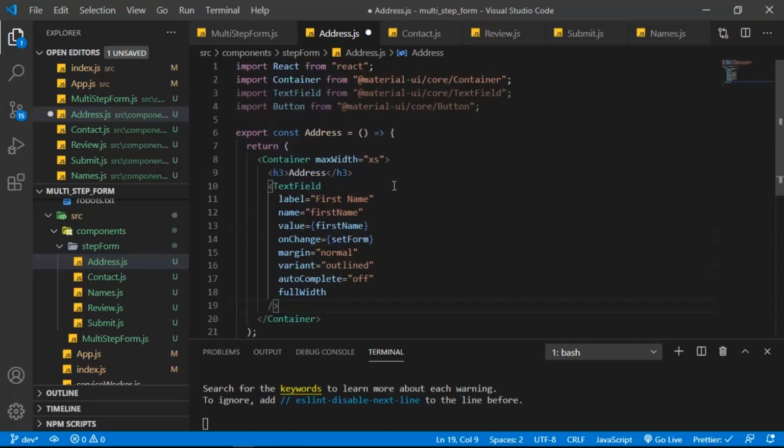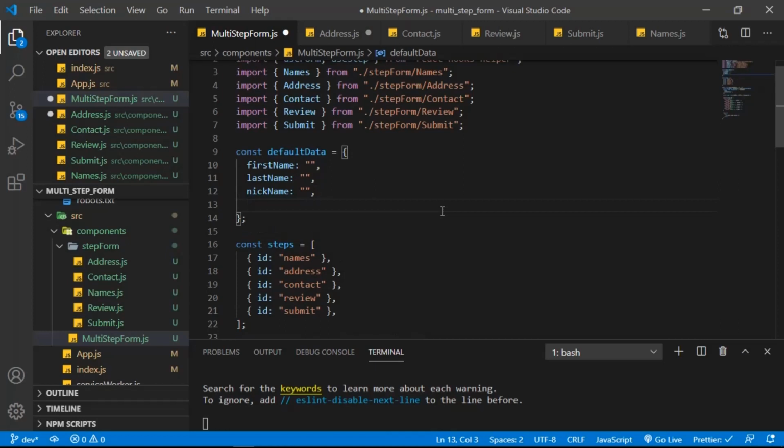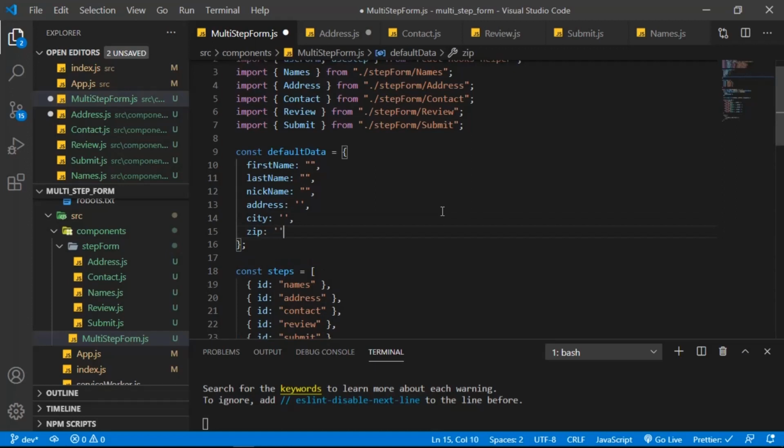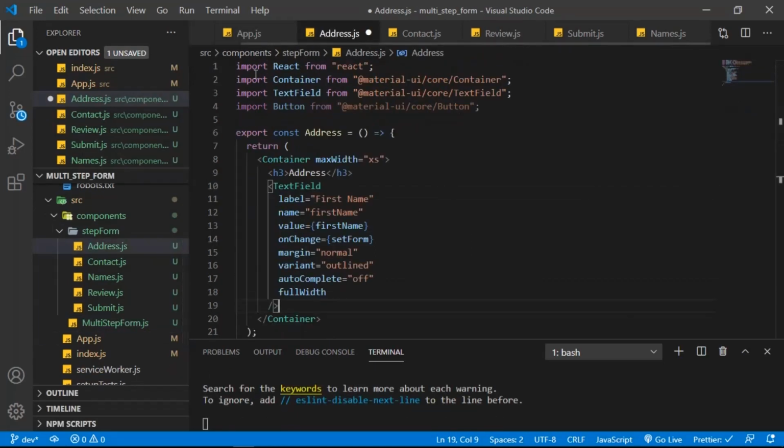All right, so let's go to the multi-step form. We need to add more data in here. So let's say address, set that to an empty string, city, empty string, zip, I forget the state, and for the contact we need phone and email. Okay, so let's just close the multi-step form.